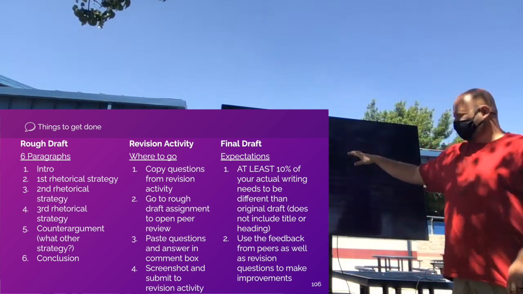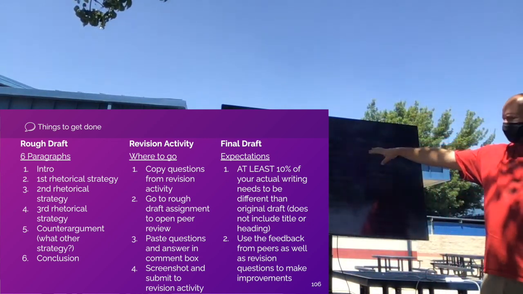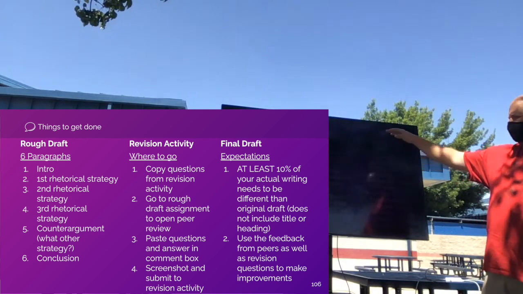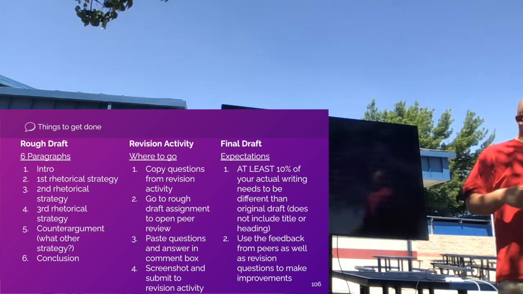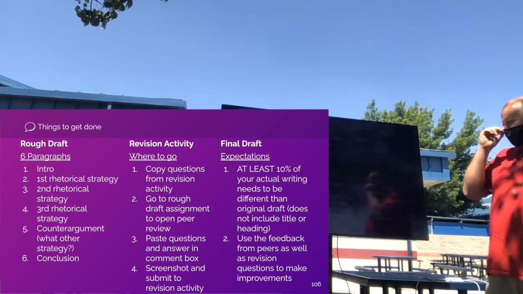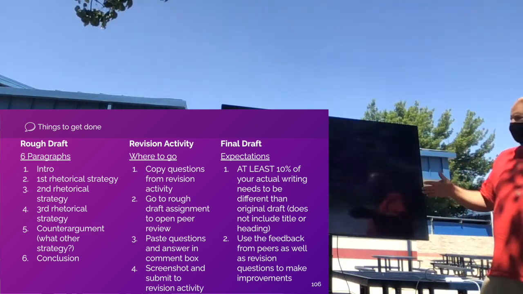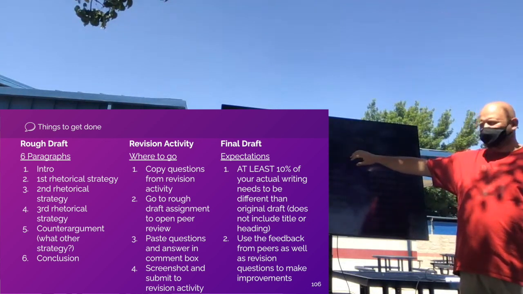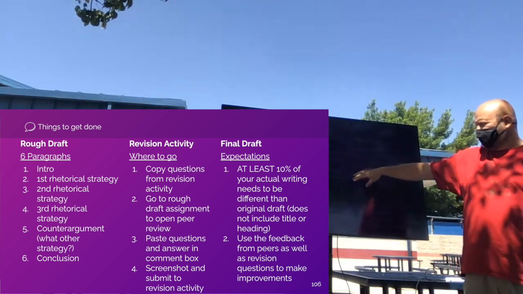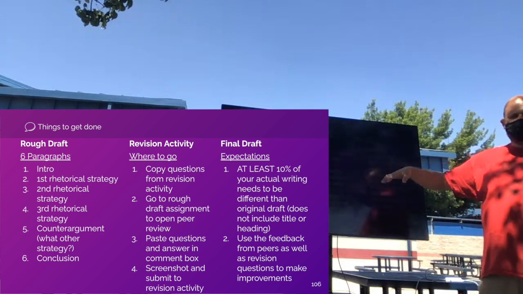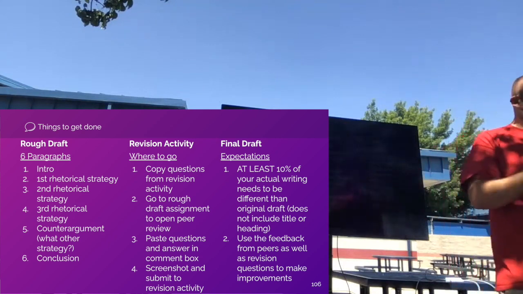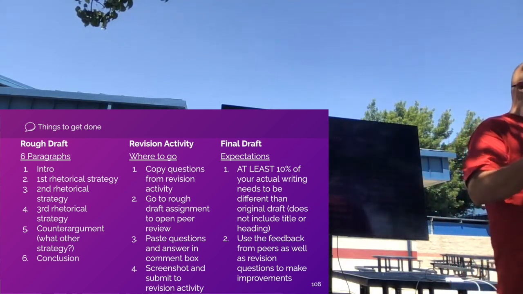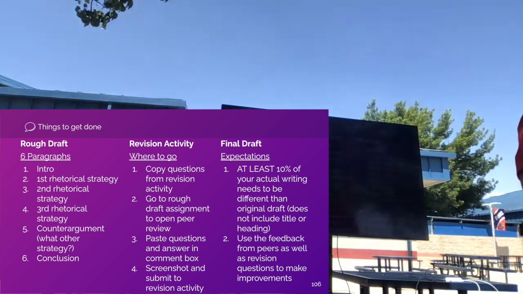The revision activities, I try to make it a little bit more clear on here about where to go. So first thing you need to do, obviously, is turn in your rough draft. If you don't turn in your rough draft, you can't do the revision activity. But once you do turn in the rough draft, you go to the assignment called revision activity, copy the questions from it, go to the rough draft assignment in order to open up the peer revision. And remember, like I said before, don't use the app. You literally can't do this assignment on the app. You have to use the sanger.instructure.com website.